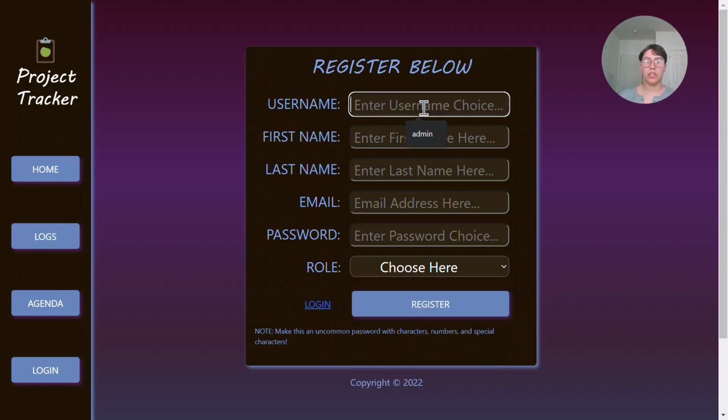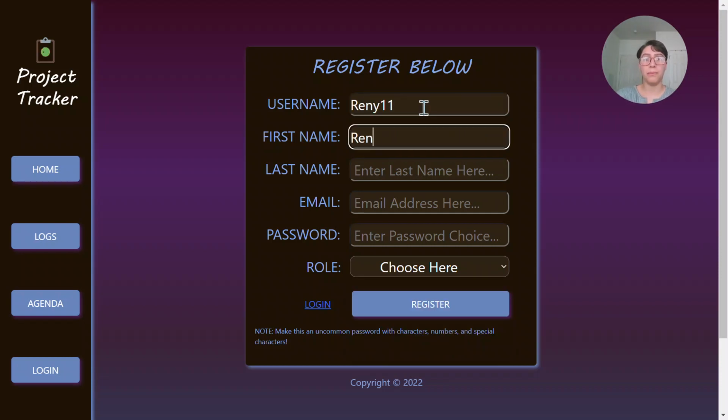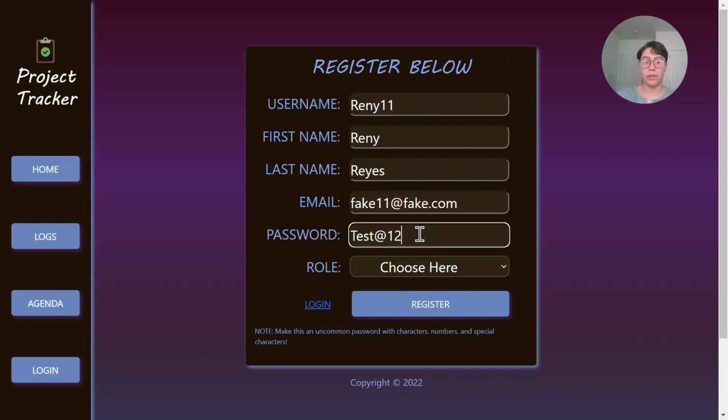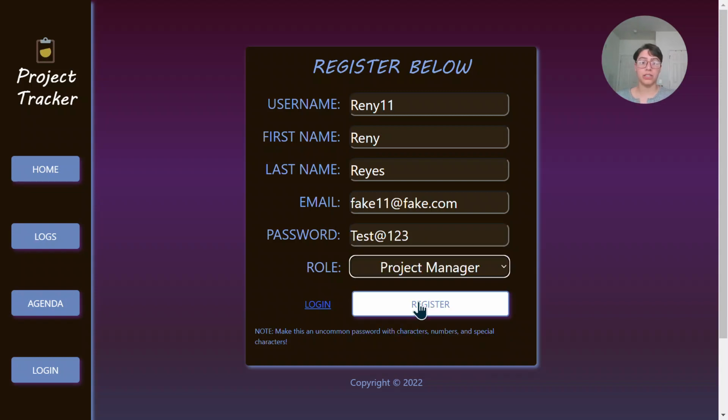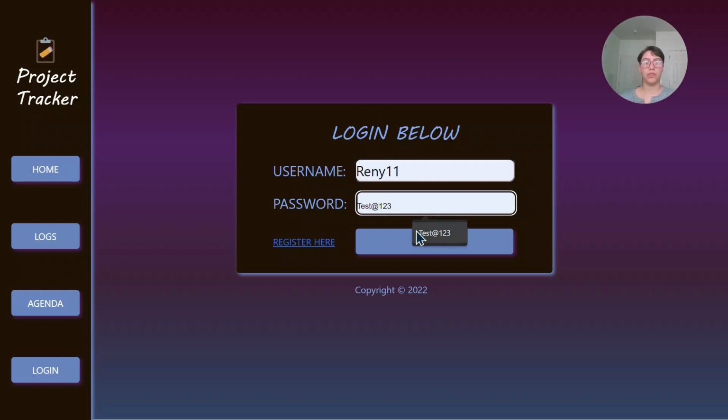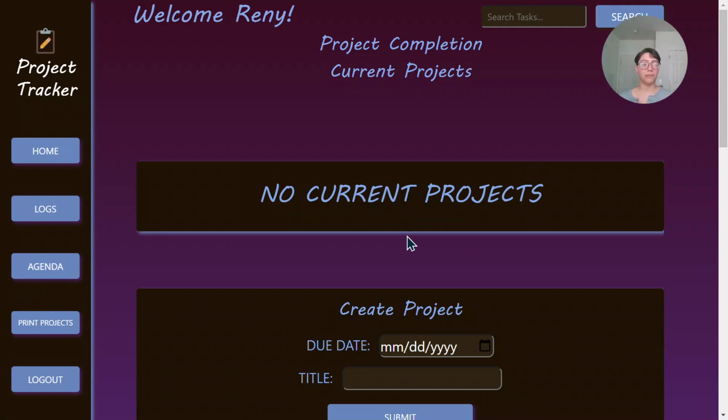So let's register very quickly with my information just for the sake of time, and I'll use a fake email because I'm already registered. We can use a temporary password, and let's register as a project manager so you can see how the project manager page is. So once registered, it navigates you back to the login page where we can log in with our new user. So let's log in with our new user and see.